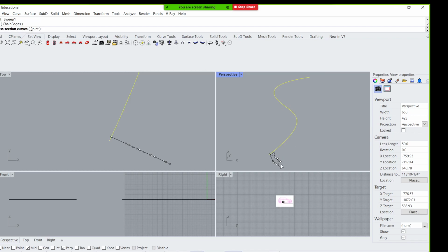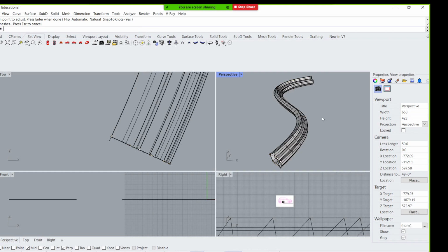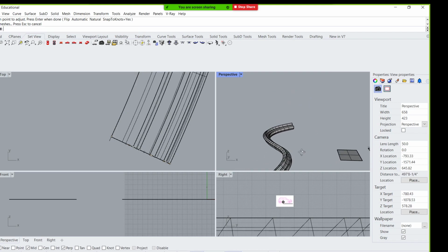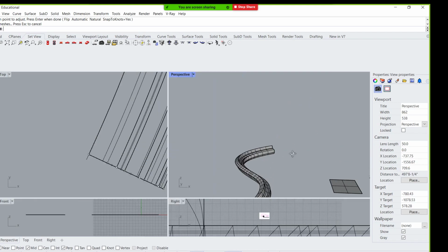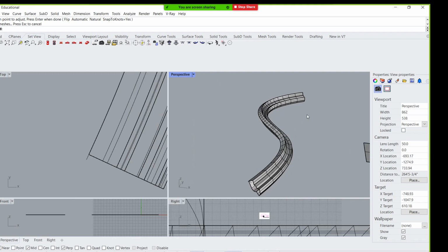Select rail, select curve, there we go, hit enter. So we've now swept along that curve. That might be useful for some of you who have some sort of handle, or something like a cord. That might be useful for that.